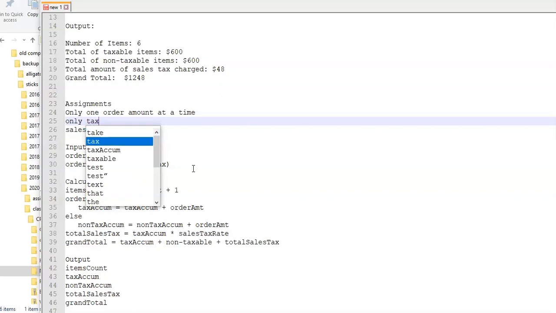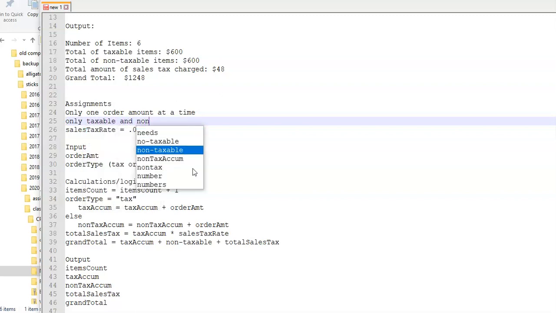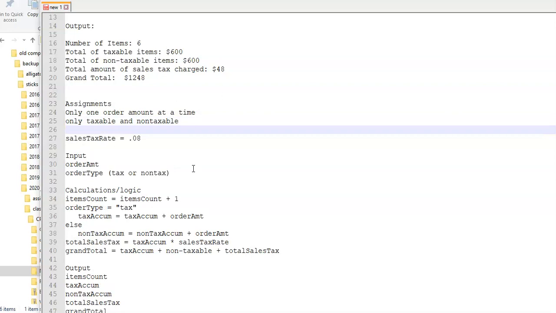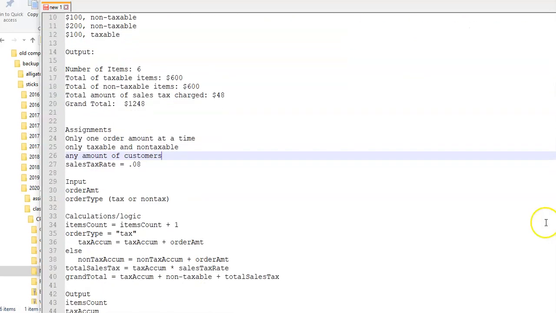Only taxable and non-taxable. So there's no other options except those two. And we can say any amount of orders. But orders better than customers? Orders, well, that would be confusing. So customers. So we don't know how many customers are going to come in, so we can't say customer one, customer two, customer three. We have to use an iteration or a loop.